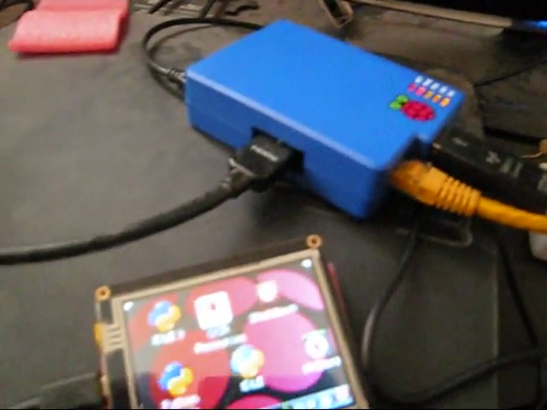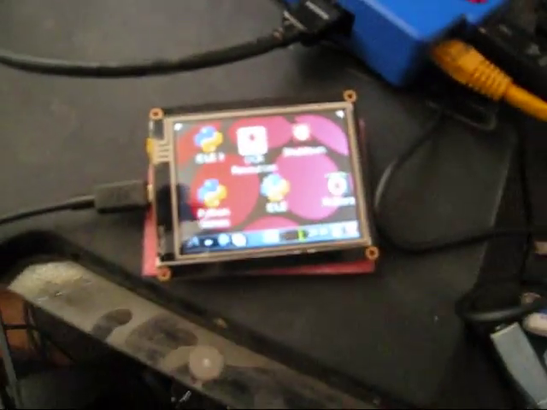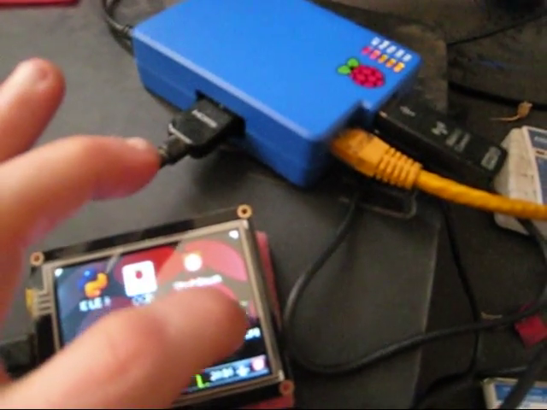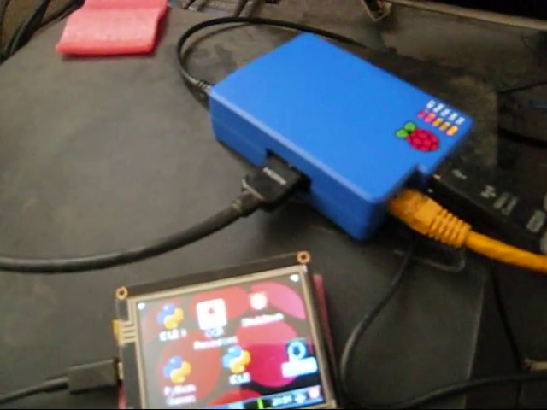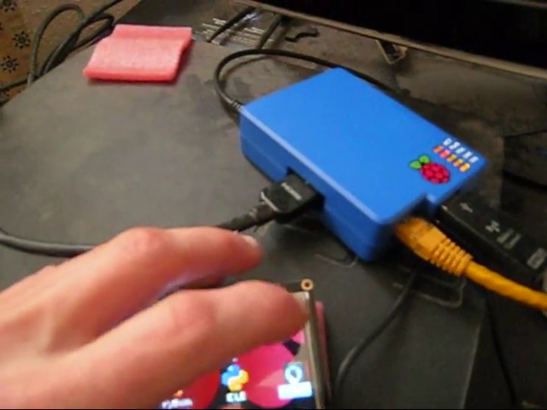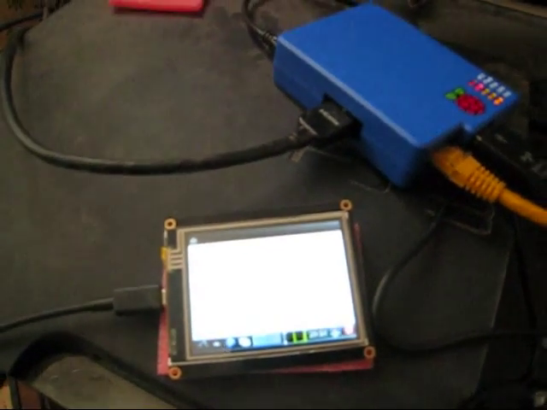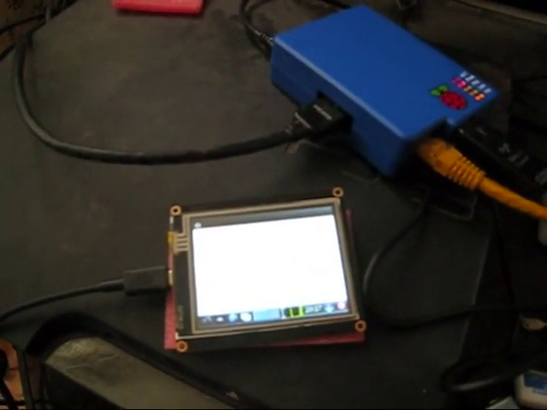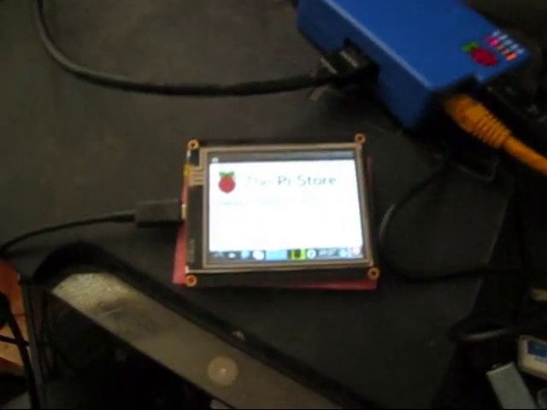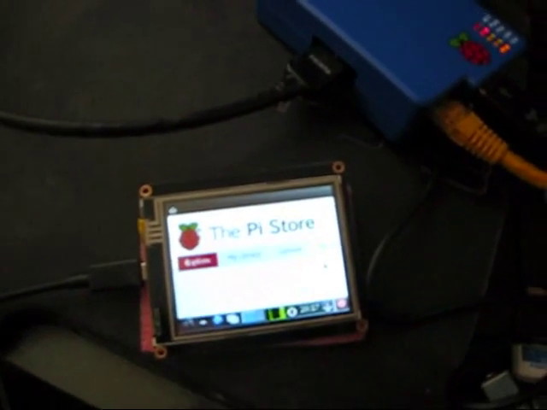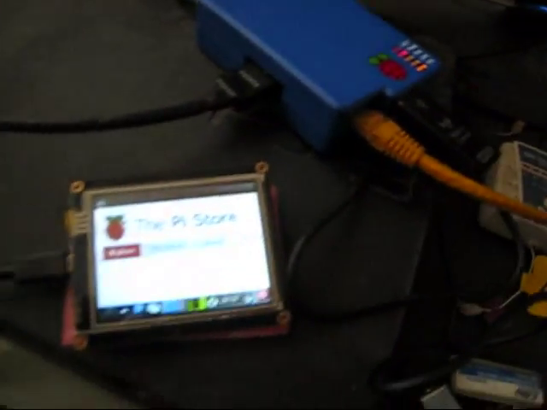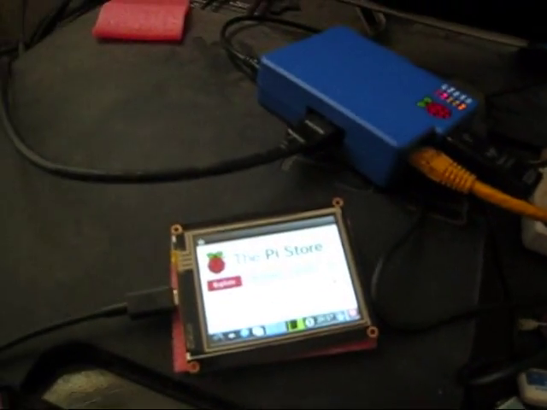But look, we got a tiny little screen here, little display, little Pi. Nothing on there. And let's see. I can touch icons. I don't know if I can... Oh, wait, there we go. Double tap. I got the Pi Store to open. Boom, there it is, Pi Store. That's cool. I've got a touch screen on my Raspberry Pi.